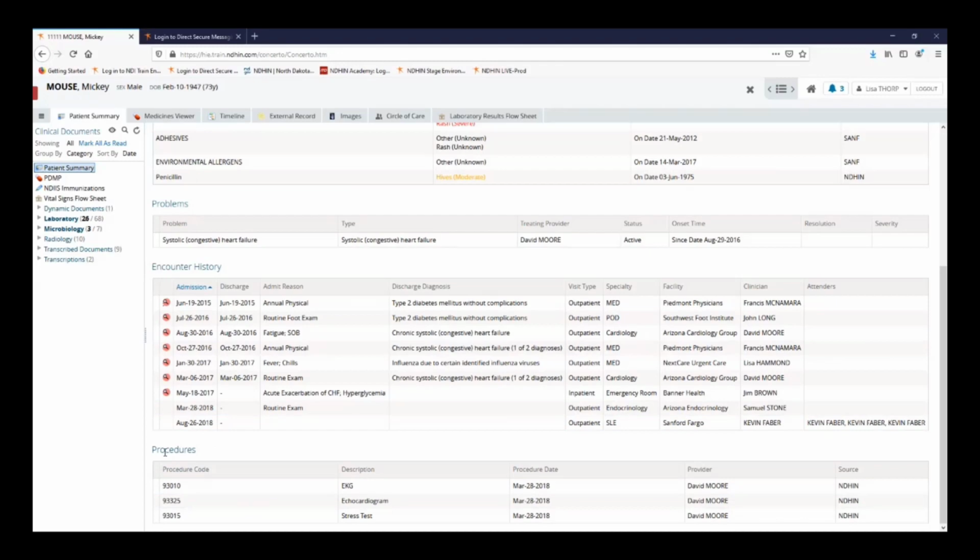The procedure section, again, will be populated if the sending facilities have shared data with NDHIN that lets us know that this patient had procedures. Now we can take a look at the information that is available to be viewed. And there are some search tools available to help search for a particular report or document. You can use these icons to narrow your search by time. You can organize them by category, date, service, or author, and you can sort by date, title, and author.